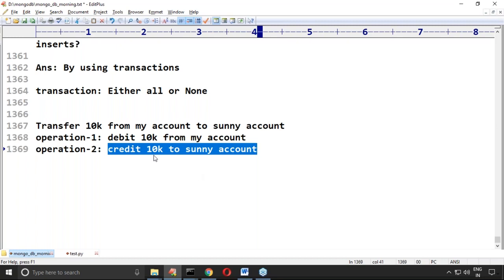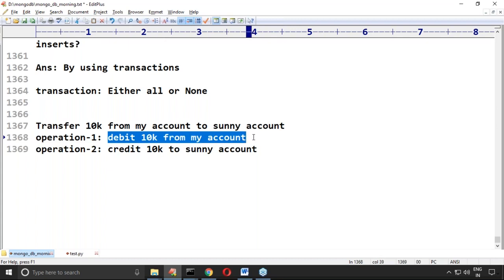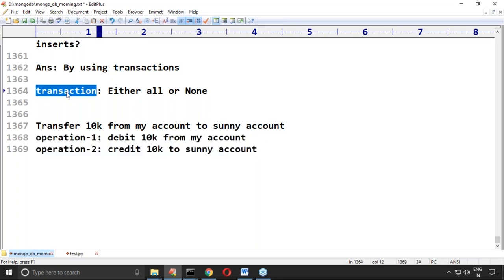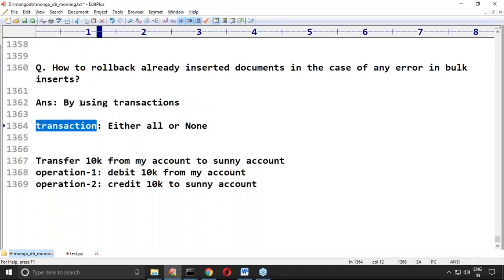That's why if the second one does not succeed, then revert the first one also. Automatically 10,000 should be credited back to your account. If you want, execute both things. If you don't want, don't do anything. If you have such a requirement, then happily we can go for a transaction.